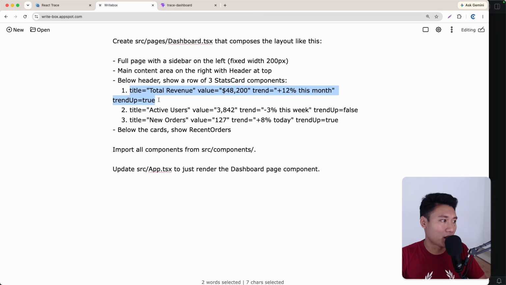This is the first card that has total revenue, the value, the trend, etc. And below the card, show recent orders. Then, as you can see, import all components from the components folder. Then update the app.tsx to just render the dashboard page component.